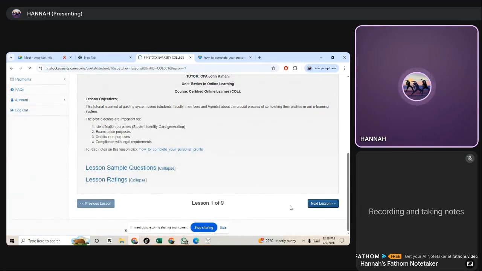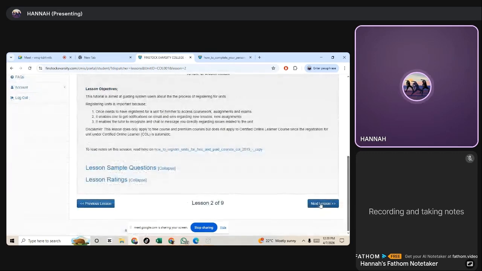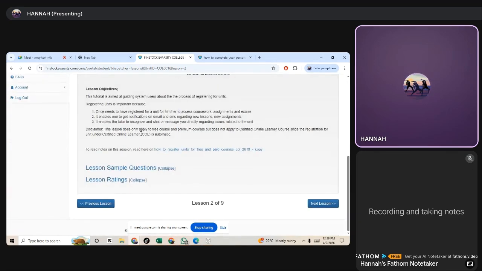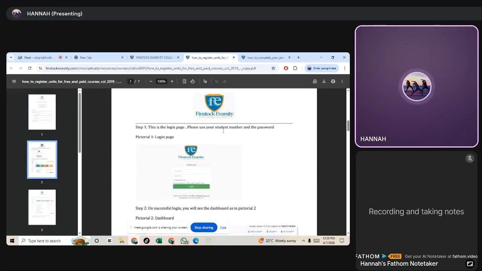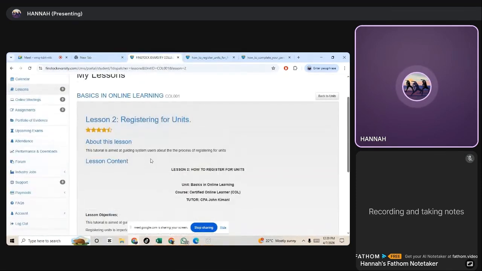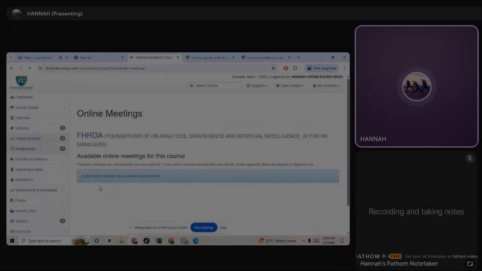If I wanted to go to lesson 2, I'll click on next lesson here. Then you can see this is lesson 2. It's talking about how to register for units. So this course is about someone who wants to learn how to use digital learning, online learning. If I want to download the notes, I'll just click here. So you can hover down and see. The same case applies to any other unit you are doing.